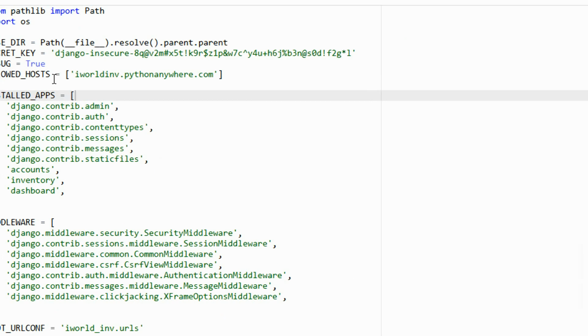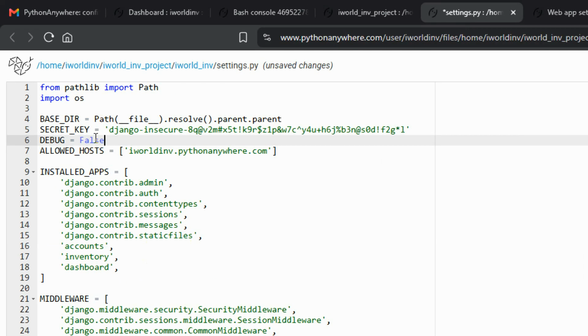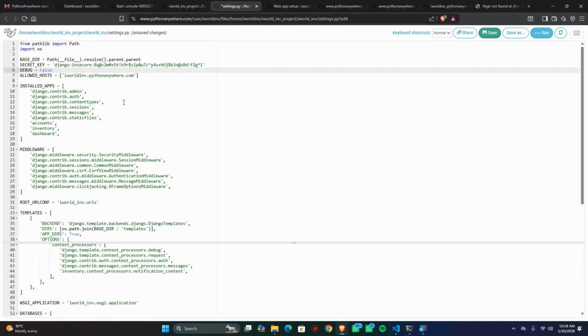So what you have to do is turn off debug. You go back to your settings.py file, and then you change debug to False. In your project, you are going to have a comment that you need to turn this off in production. So you can turn it off, save the project, and then reload.